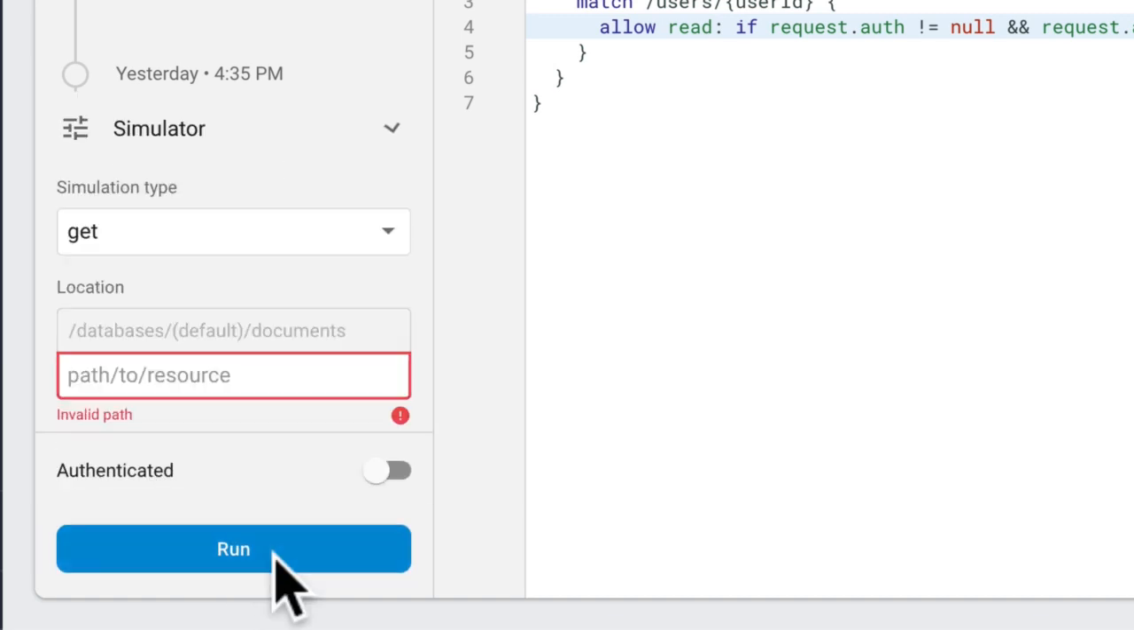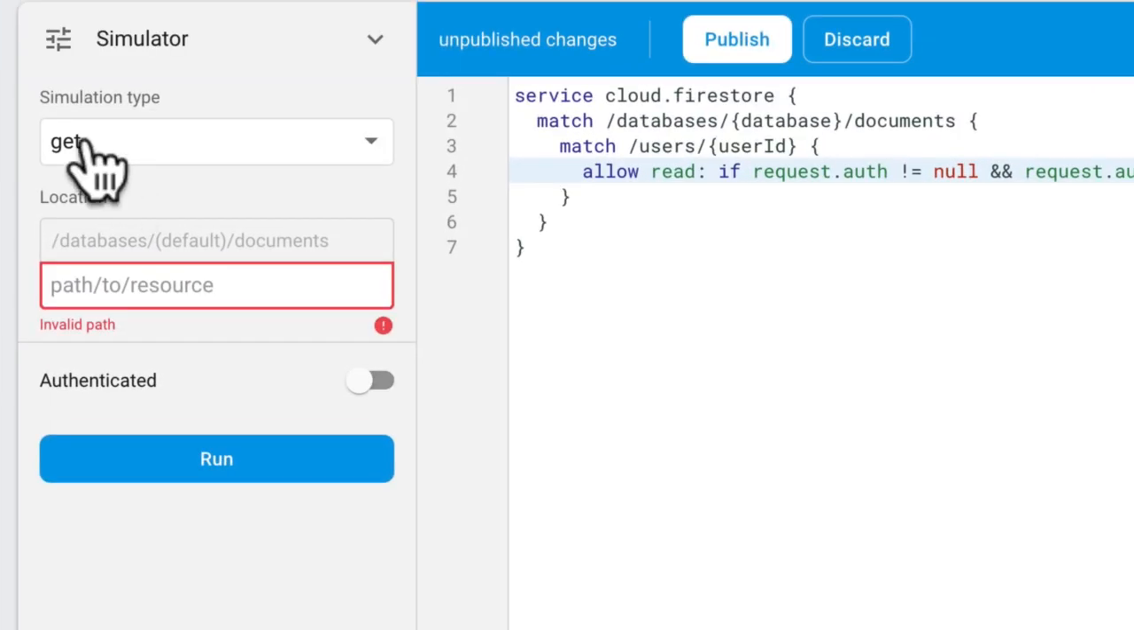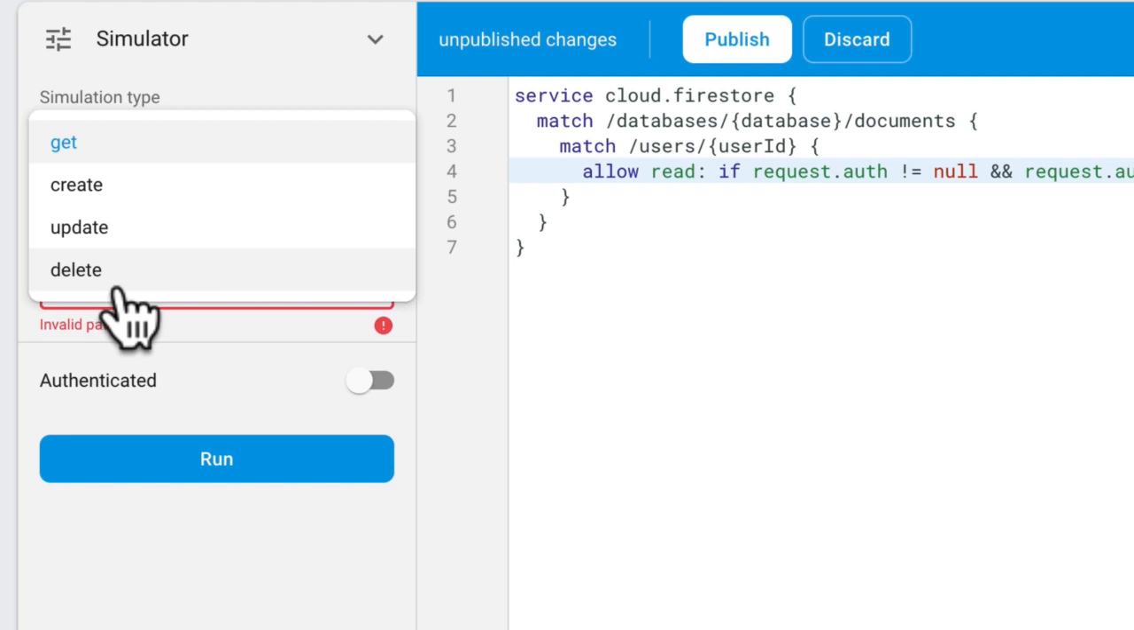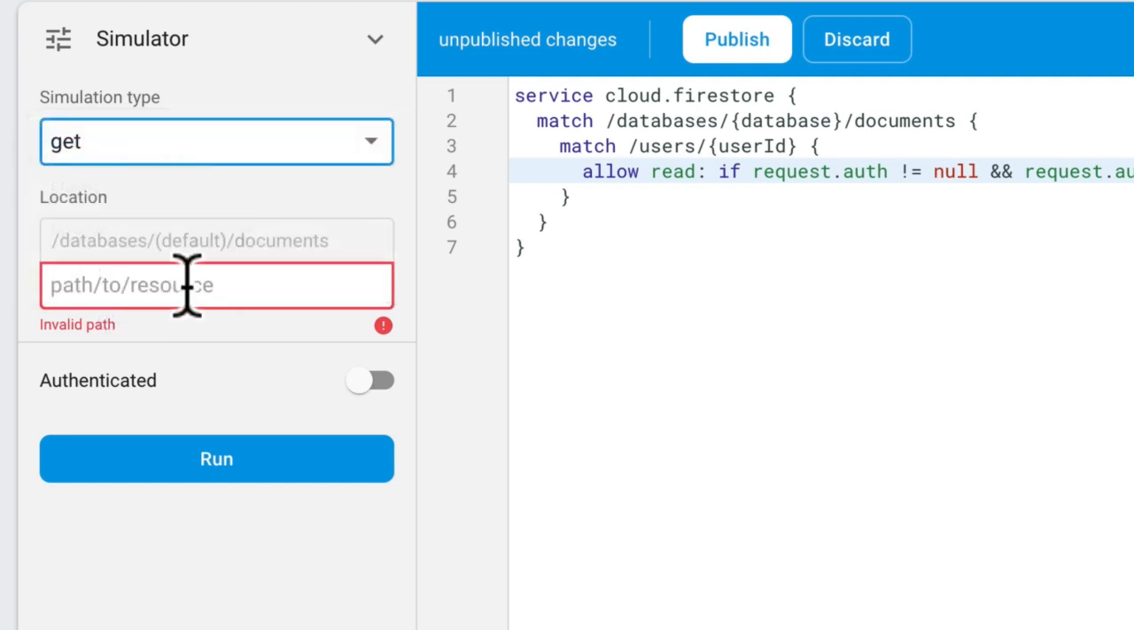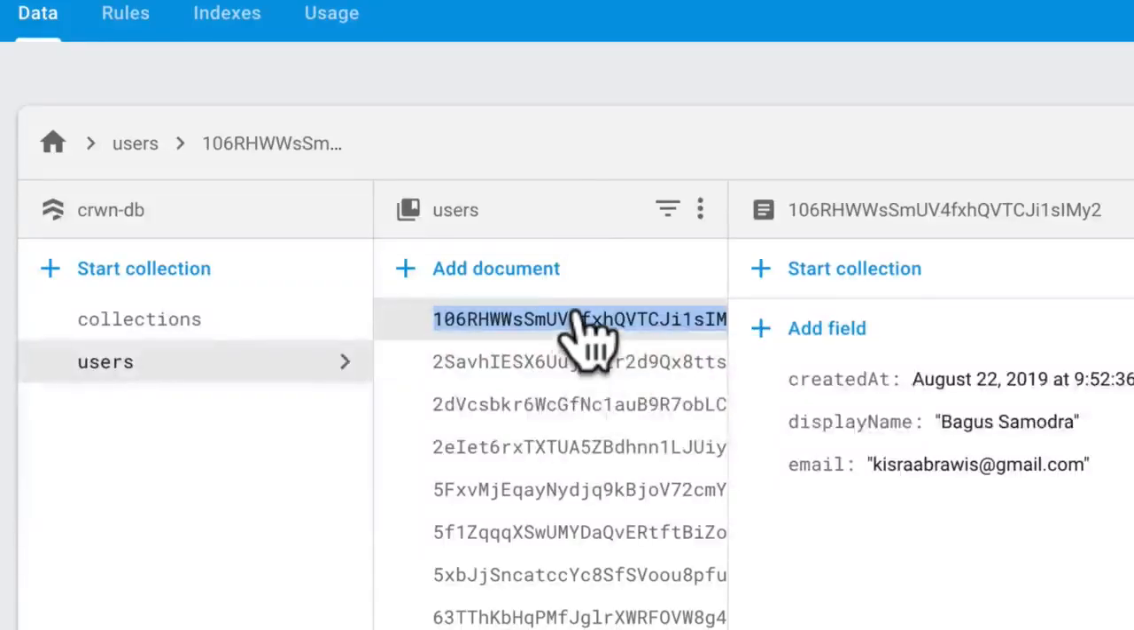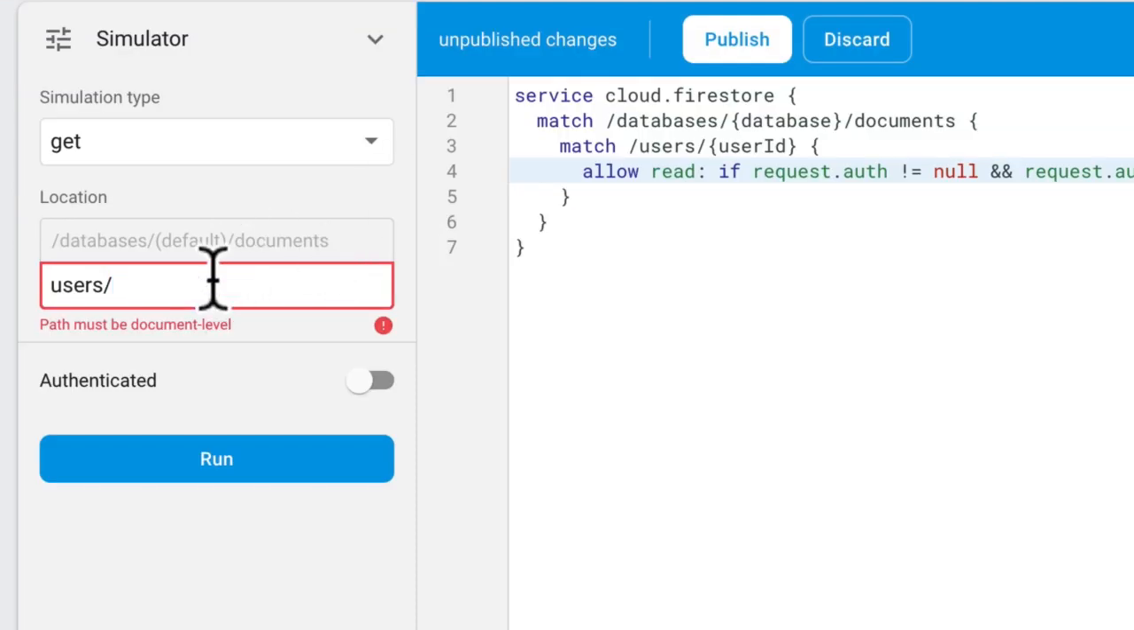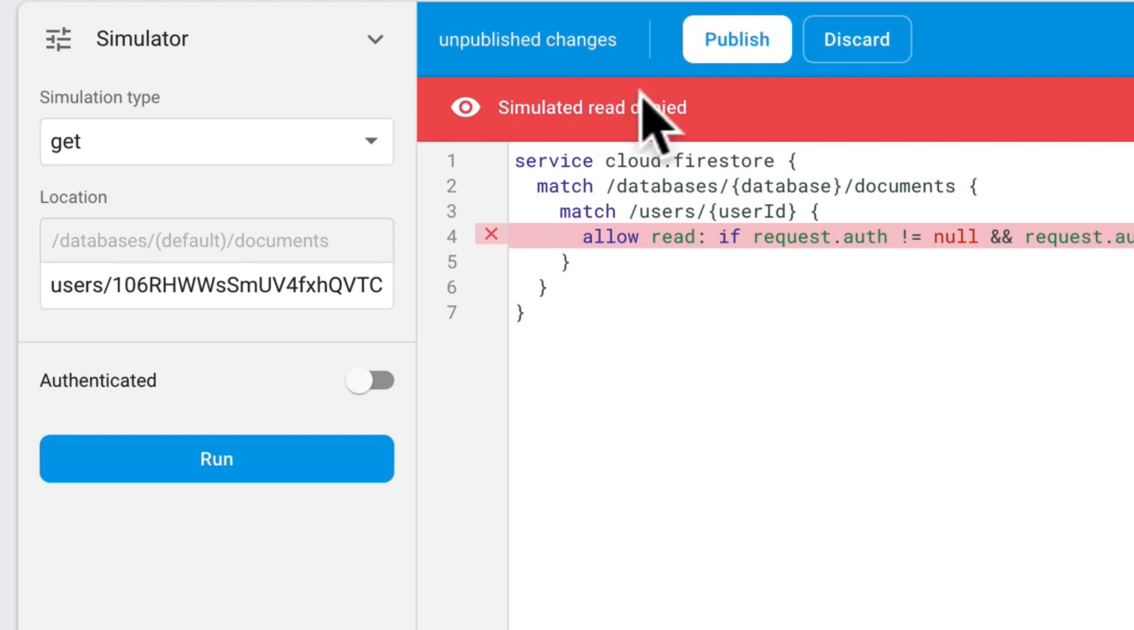So you click this tab for simulator here, and here you're able to simulate different types of requests. The one that we're testing, of course, is get, because we're trying to test our read rule. So here we want to say that I want to test get against our user document, and the document I'm trying to get is this one. So let's just copy this over, and this is the ID of the user object I'm trying to get. Now, this authenticated tab is turned off, meaning that we're doing an unauthenticated request. So if we run this, we'll see that the simulator read was denied because the request is not authenticated.